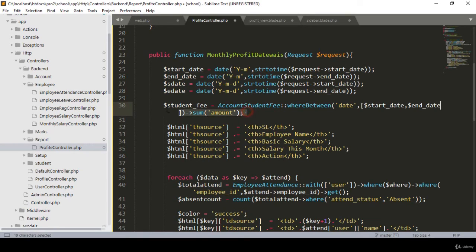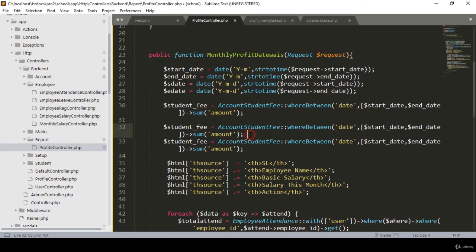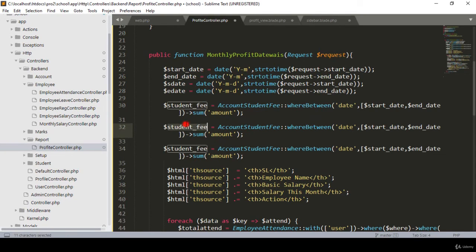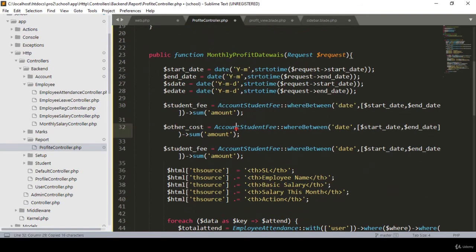Perfect. So now I want to take another one. I copy it. I have to get two of these, because that is one field's data, and that is another field's data. So now I want to take another variable as other_cost. For the other cost, I have already loaded our model as account other cost, so that will be account other cost where between date.